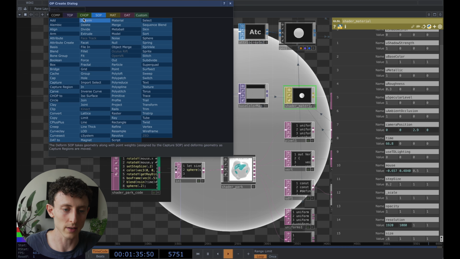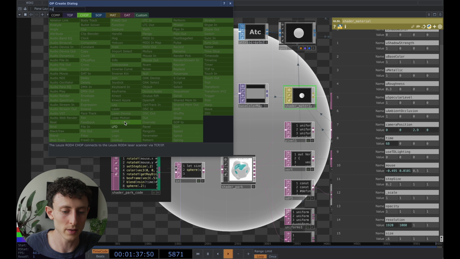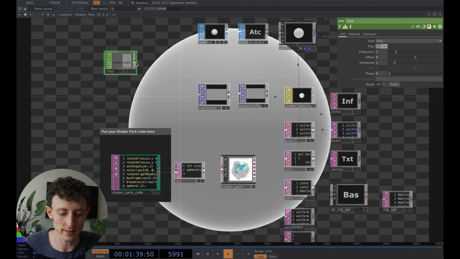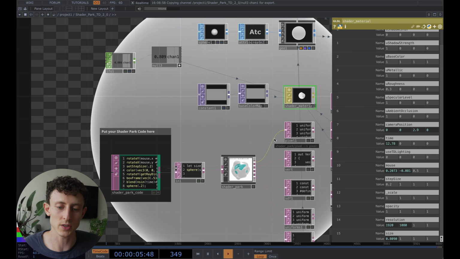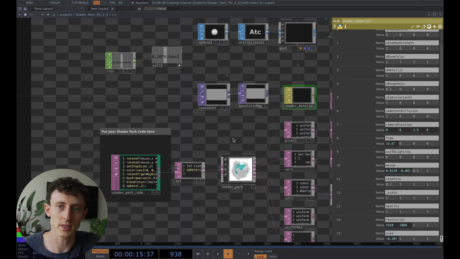So for example, I could make an LFO and make it null, and then pass this LFO onto our size and then control it externally. So this is a really easy way to control things if you want to bring in audio reactivity or if you want to connect a sensor like a MIDI controller.